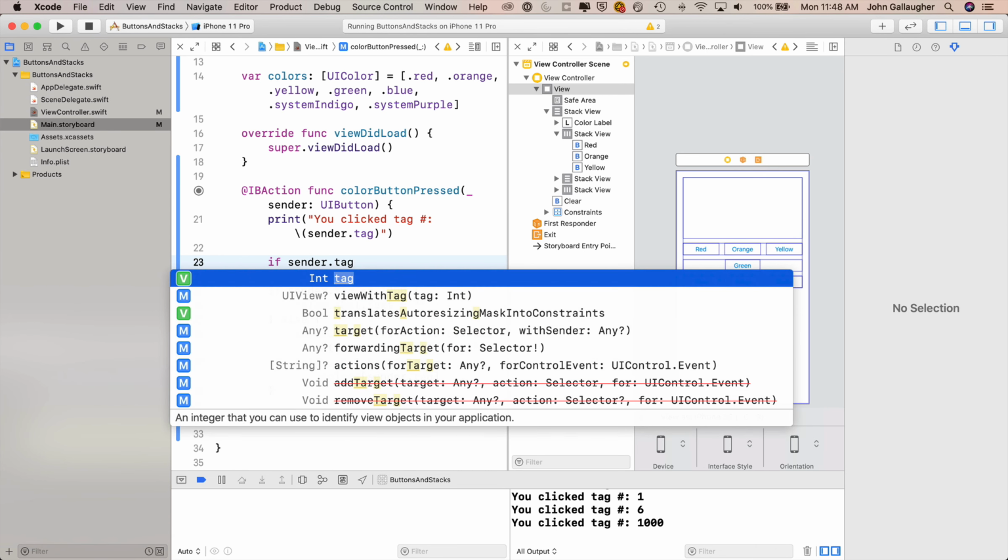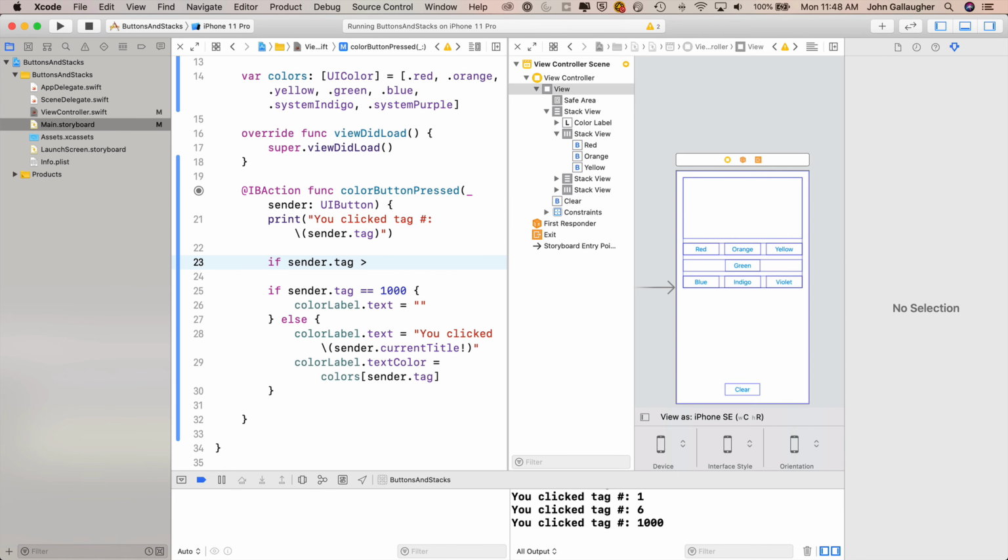So this allows us to introduce a little bit more on if statements. I'm going to write a new statement which is going to do the same as the one below it. So I'll say if sender.tag, and the condition we want to test for is if the sender tag is in between 0 and 6. And this is the way we can write that. If sender.tag greater than or equal to 0, and the other condition I'll type in here is sender.tag less than or equal to 6. And then open and close curlies.